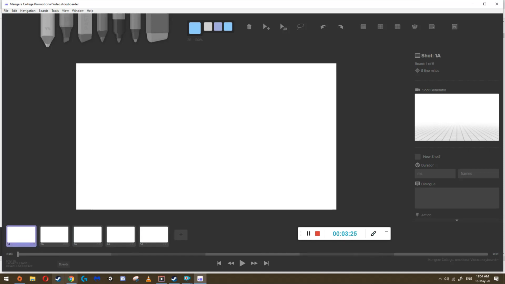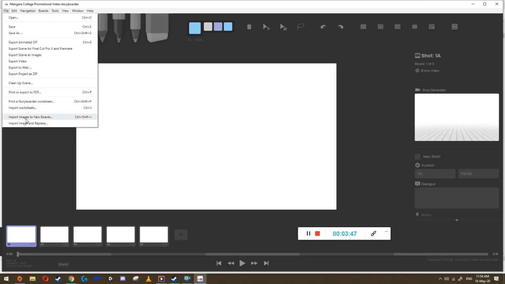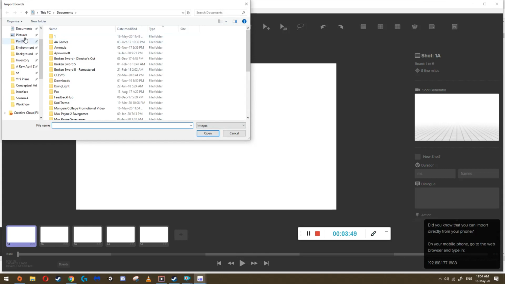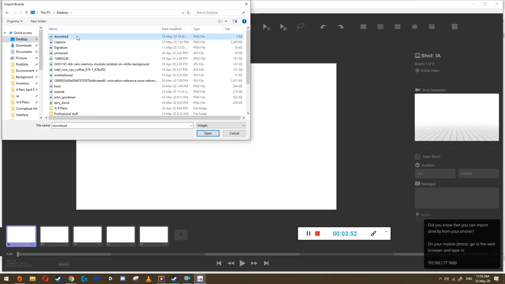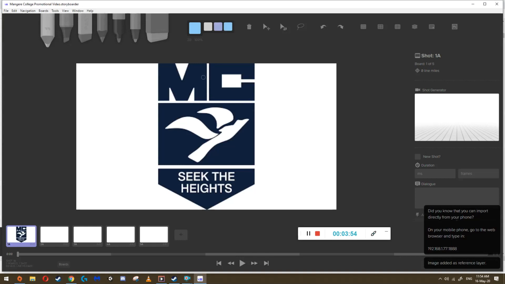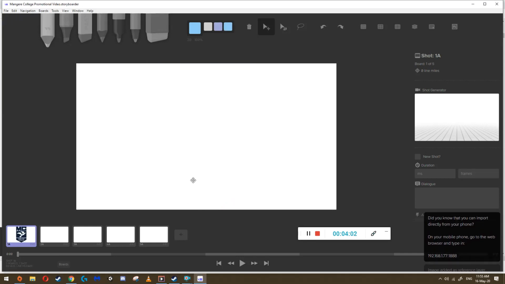So for instance, this first one would be this one here. The second one would be the second picture. It's just a sequence of events, things that are going to happen in your video. Say you wanted to put an image of the drone footage for the first one. You'd go to, I just found it before, import image and replace, and then find the image you're looking for, download, and then there you go. So obviously this is just a logo. It's not the drone footage, but you get an understanding about how to do it. I'm just going to replace that.